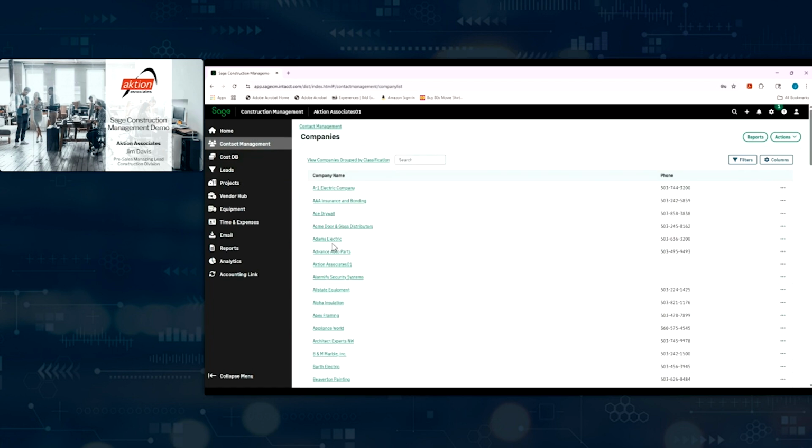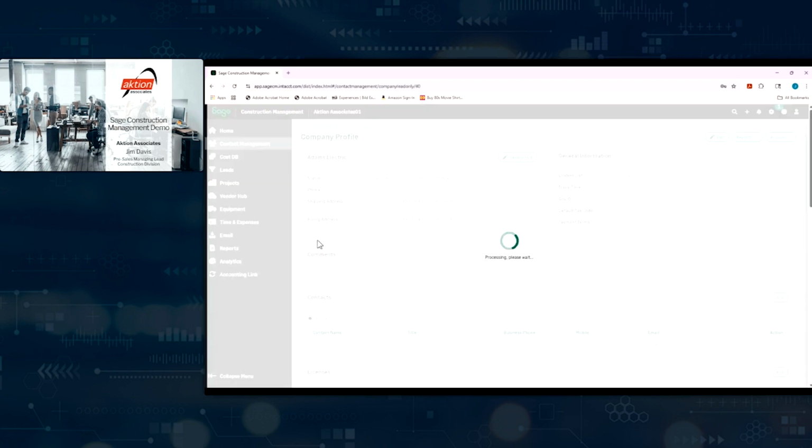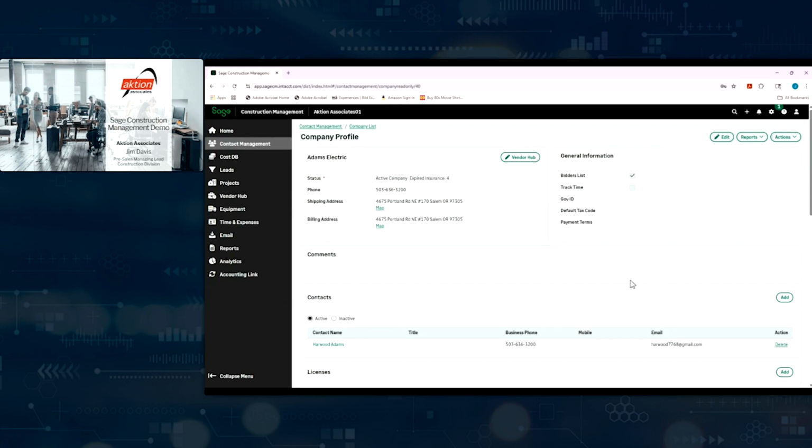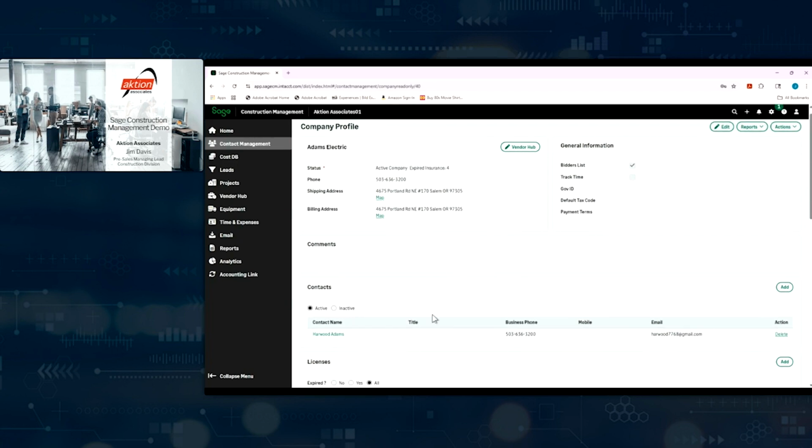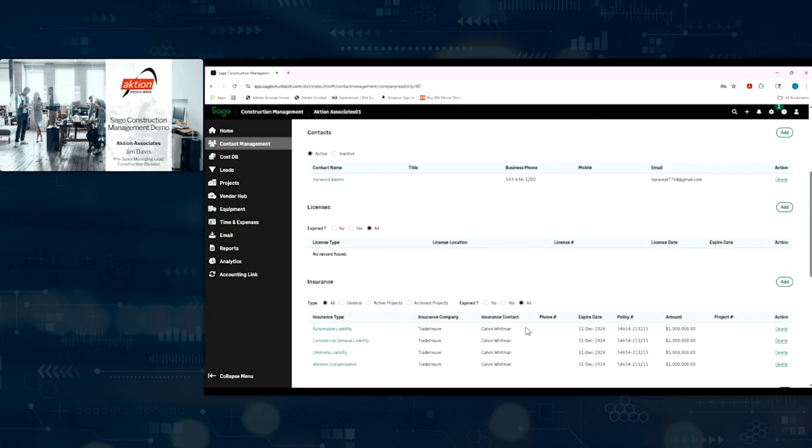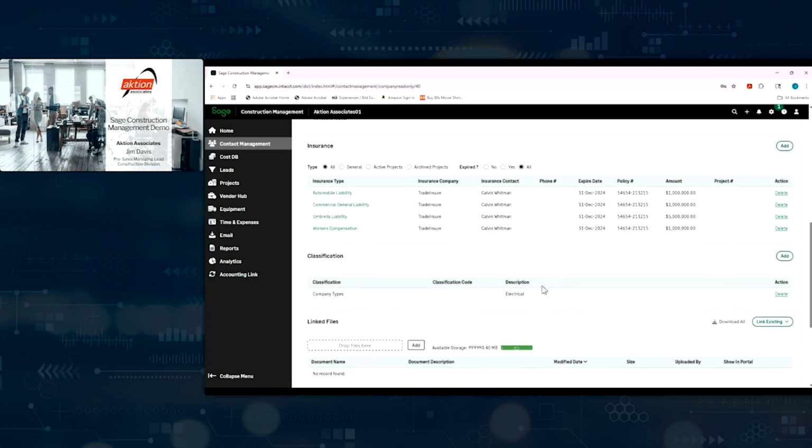If I come in here and I go into, let's say, Adams Electric, I see more information. Can they be part of a bidders list? What's their address information, the contacts, what kind of licenses, insurance, those kind of things. We can track all through here. We can attach files inside here on this record.